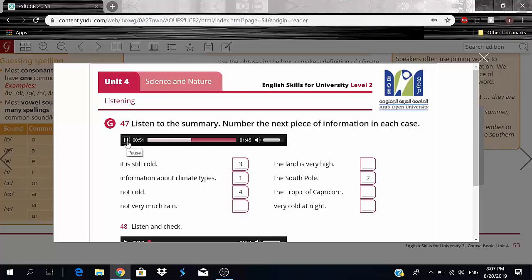What's next? It's the dry climate. Now, dry climates have no rain or not very much rain. Okay, so basically either no rain at all or not very much rain, maybe just a little bit. Deserts are obviously dry climates.